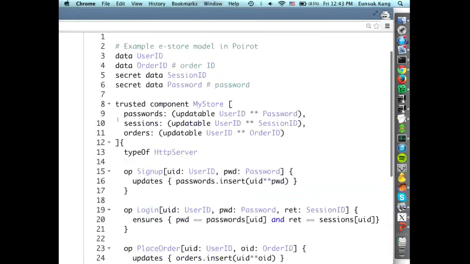Now, each component has a number of data fields. So these are basically just database tables that store any information that the server might want to use. In this case, for example, it stores a database table of passwords that map its user ID to some password. It stores the sessions for the users, as well as the set of orders that the user has made. Okay.